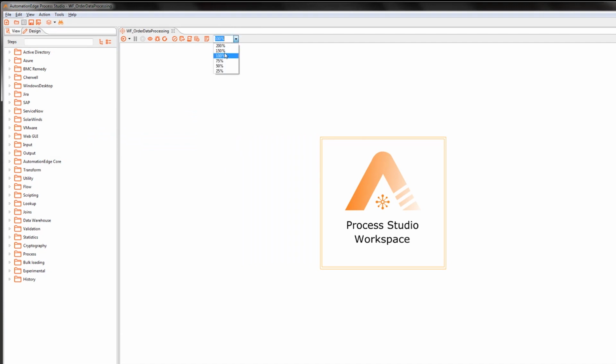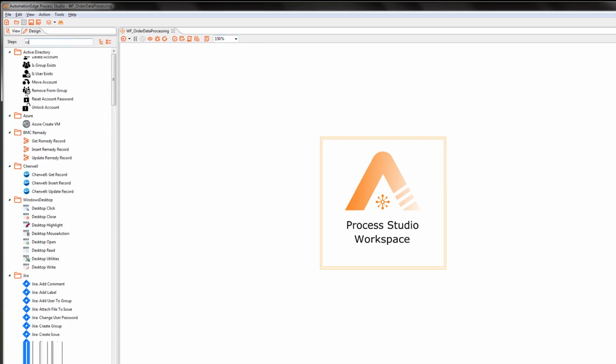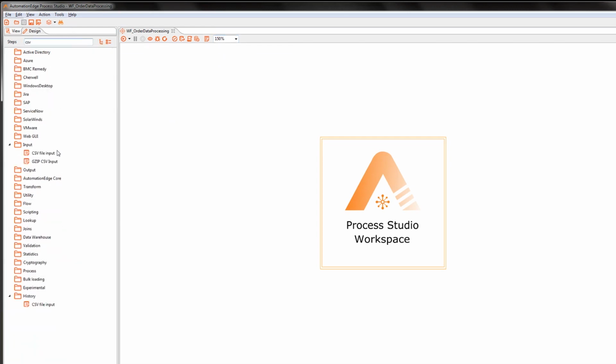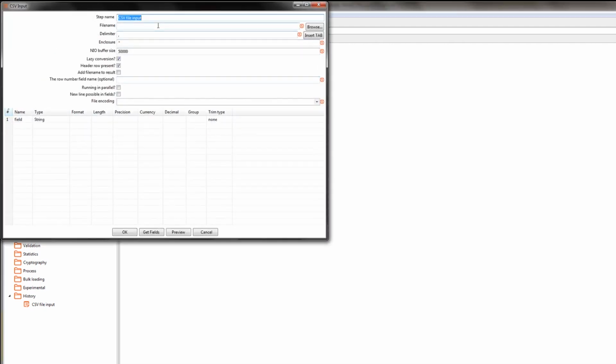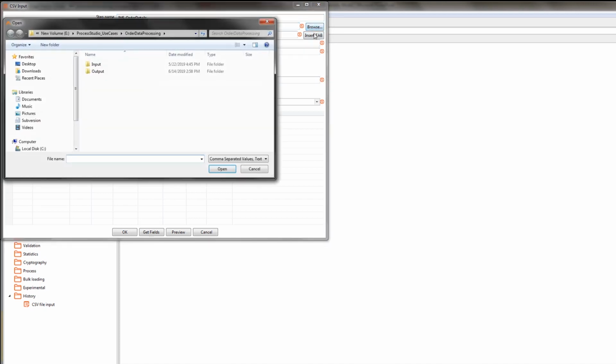Now the first thing we want to do is read the data from the CSV file. So let us use the CSV file input step. Add the step to the workflow. Double click on the step to configure it. I give the step name, that is INF, input file order details. Browse and select the input file, so order data.csv.